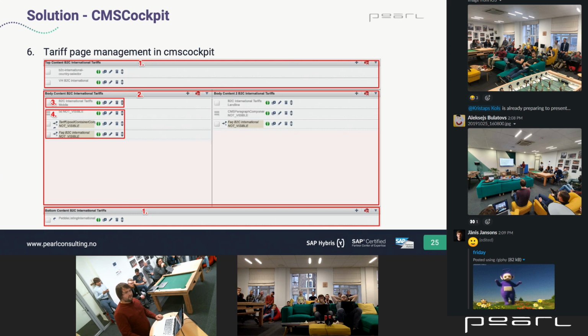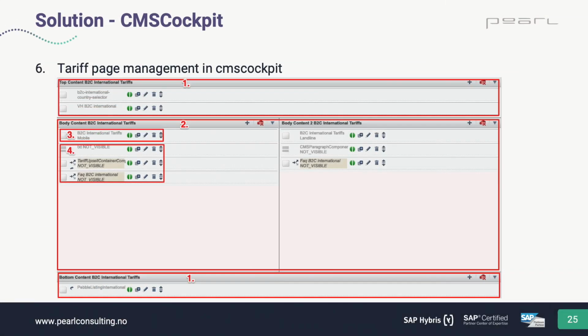So this is how this page looks in the CMS cockpit. Number one is footer and header. The components that are added there are loaded when the page is opened. And the second content slot is this dynamic content slot.